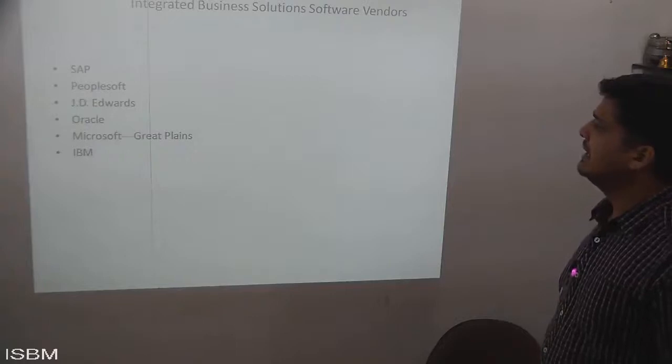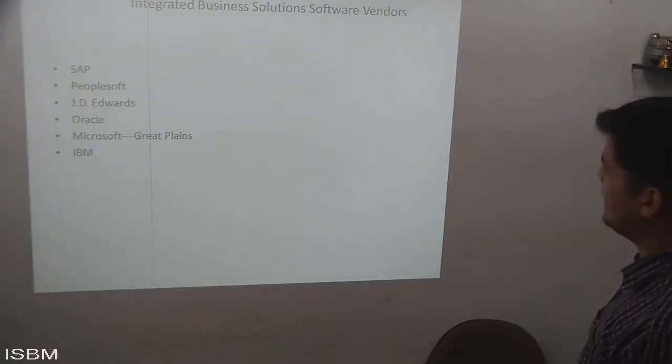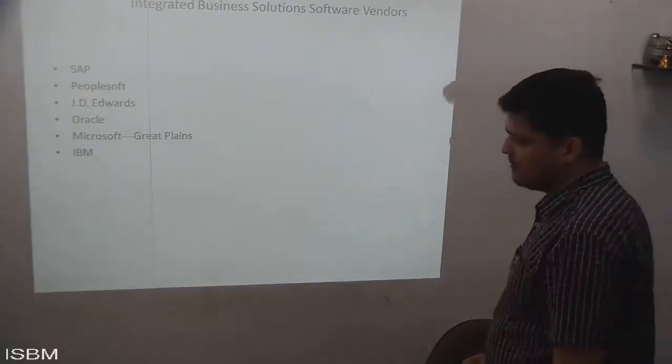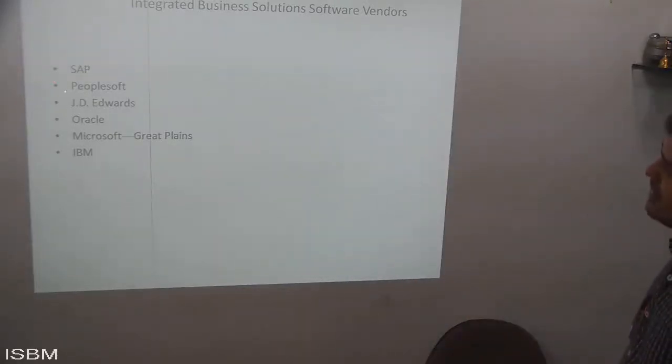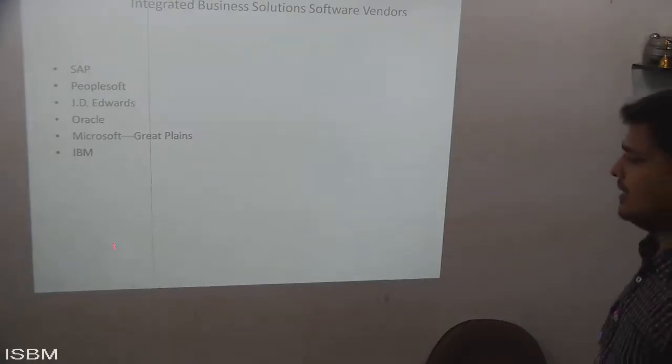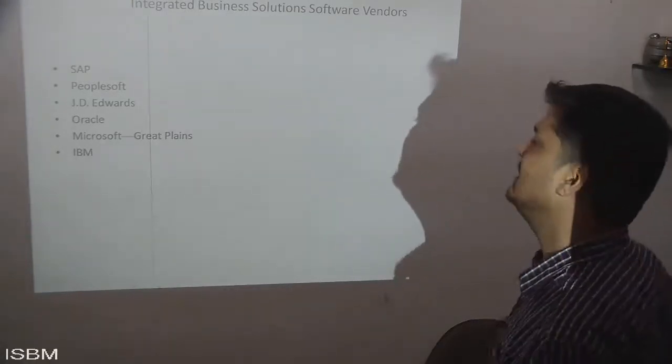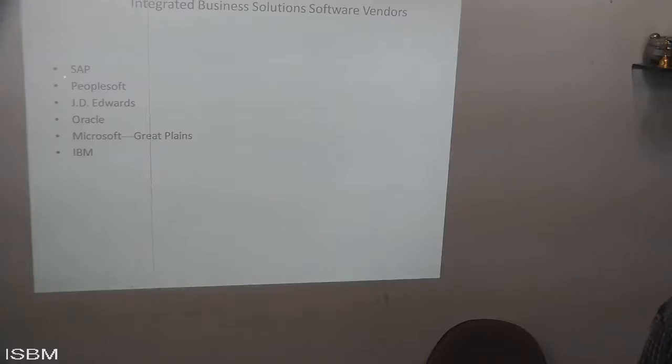Then we have integrated business solution software from software vendors, which are the ERP vendors. Apart from SAP, there are some other vendors which come with ERP, which are PeopleSoft, JD Edwards, Oracle, Microsoft, IBM, and some other ERPs also. In all these ERPs, SAP has captured, as I have shown you, almost 70% of the world market.